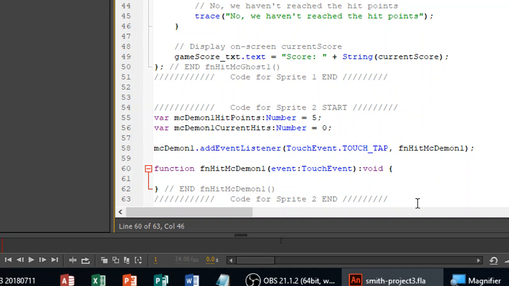So that should look familiar. That's exactly as what we did for the first sprite. One of the things about ActionScript in many languages is that it's repetitive. It's a good thing and a bad thing. Sometimes it's a bad thing. It's like, I feel like I'm typing the same thing over and over. But it's good because if you know what you're doing, what you've typed the first time, subsequent times are going to be very, very similar. Just slight differences, like variable names or instance names.